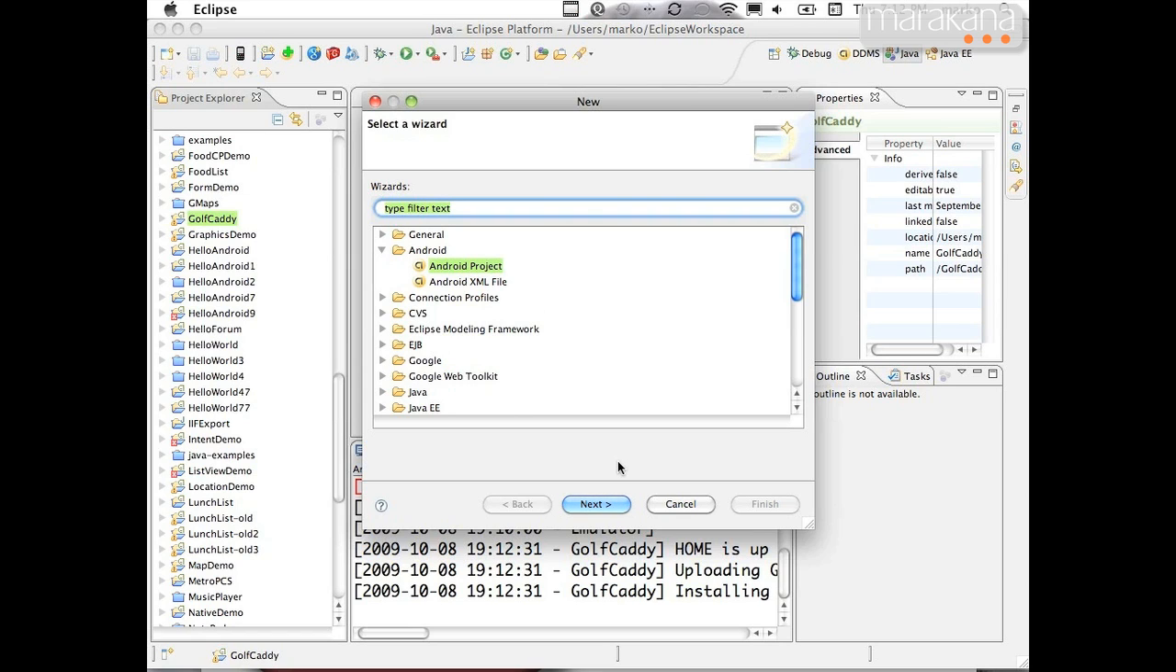Basically, there are different ways. It may or may not show under your File, New, but if it doesn't, then look for it under File, New, Other, and then look for Android, and then Android Project. Everyone got it? Cool. Click Next.